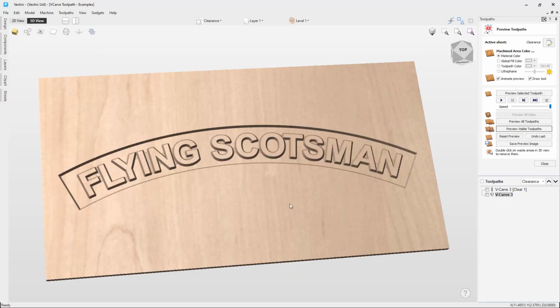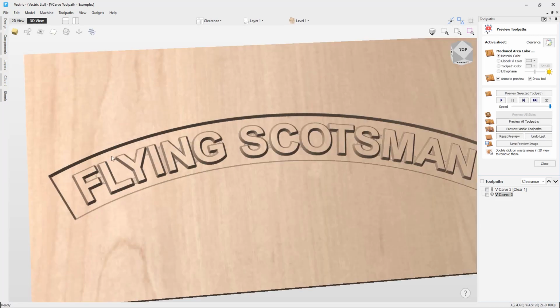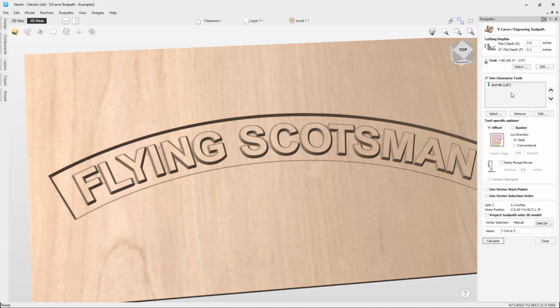If I maximize this 3D view, you can see that we have nice clean pockets here, and then you can see where the V-bit is going to actually do all of the clearing for us. They also give us a nice surface finish, and then we just need to go in and do a little bit of a cleanup in here. Now, to be fair, we could go back to our toolpath again, and we can add in another clearance tool, maybe a 1/16 inch, and that would remove some of that material out of there as well.